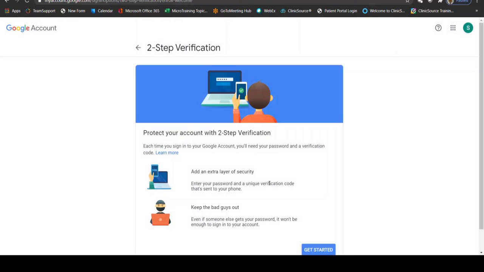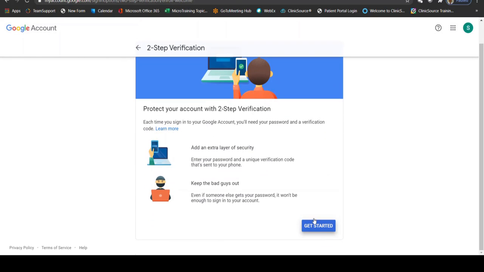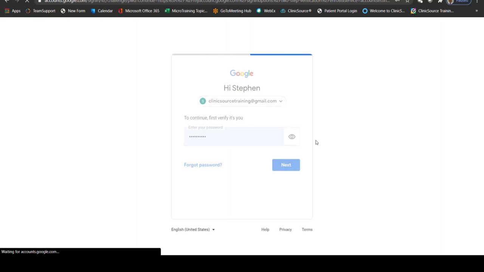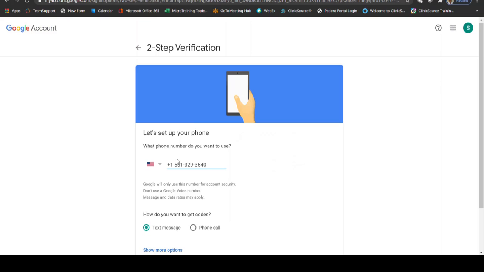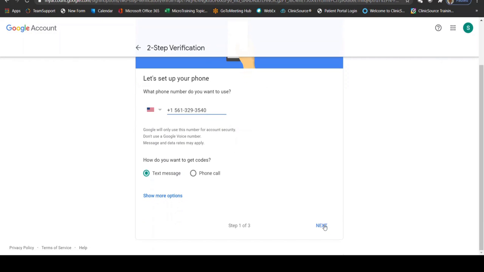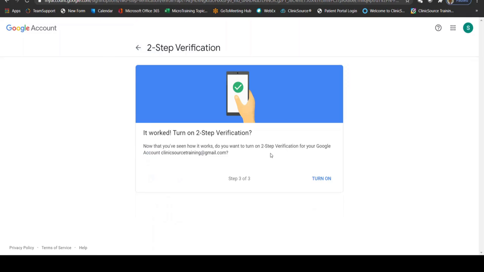I'll select it by clicking on it. Get started. So it's going to set up the phone. My phone, it'll text your code. Just enter the code you receive as a text. It worked, and turn it on.